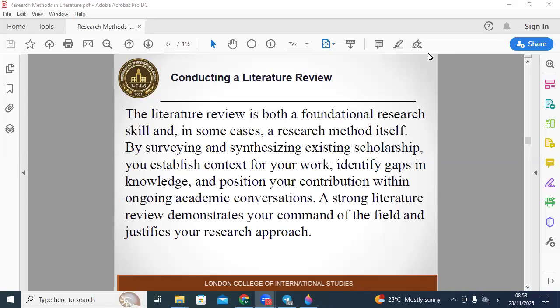The literature review is both a foundational research skill and, in some cases, a research method itself by surveying and synthesizing existing scholarship. You establish context for your work and identify gaps in knowledge and position your contributions within ongoing academic conversations. A strong literature review demonstrates your command of the field and justifies your research approach.